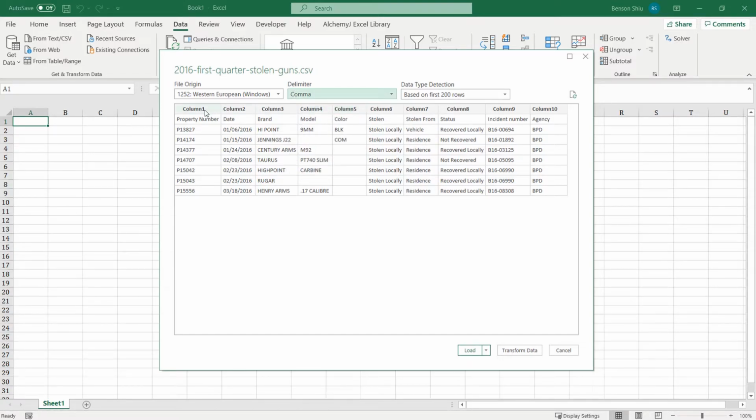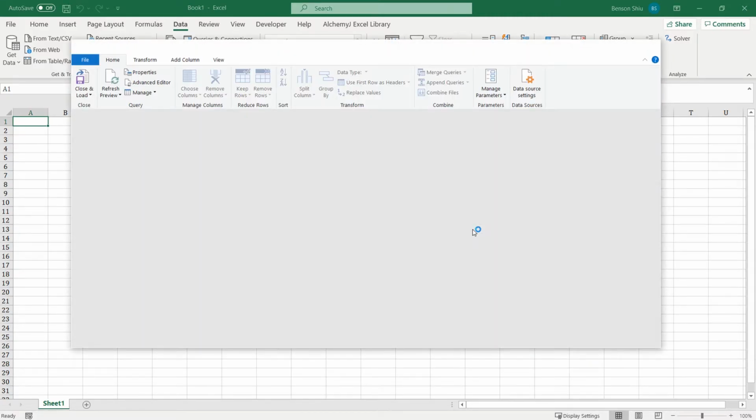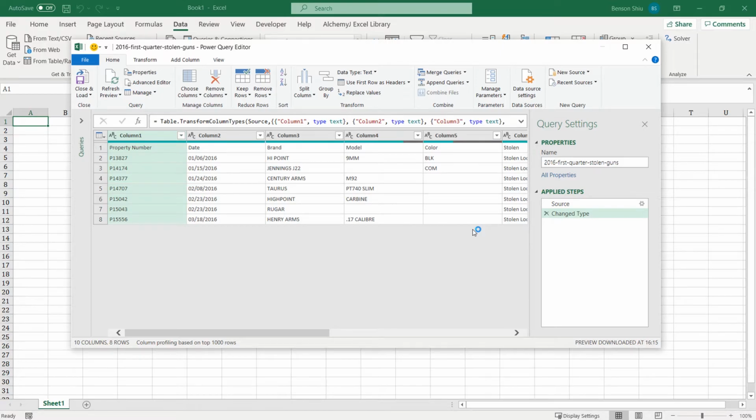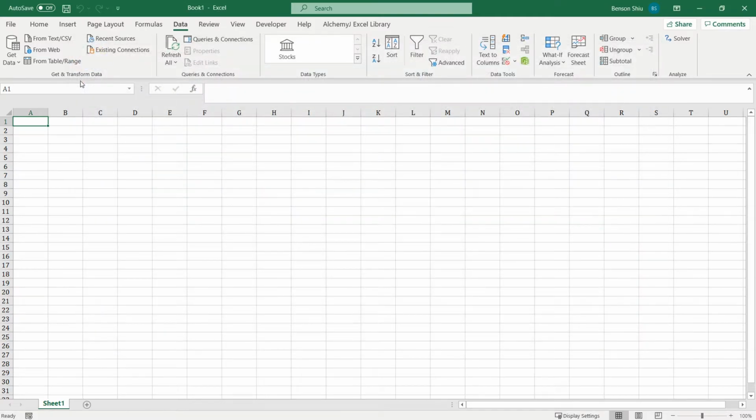Most of the time, Power Query automatically detects the first line as a header line. But as you can see in this case, it doesn't. We can fix this by going to Power Query Editor. Click the Transform button and click Use First Row as Headers. Now the headers are correct, click Close and Load to load the data into the worksheet.